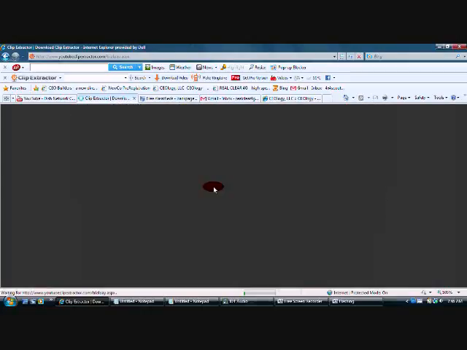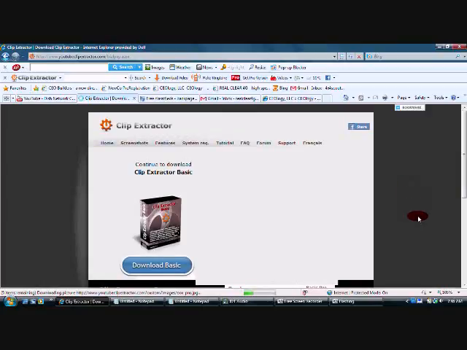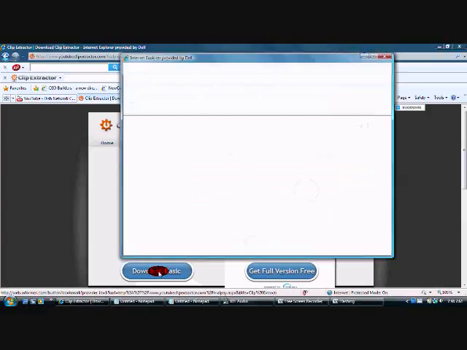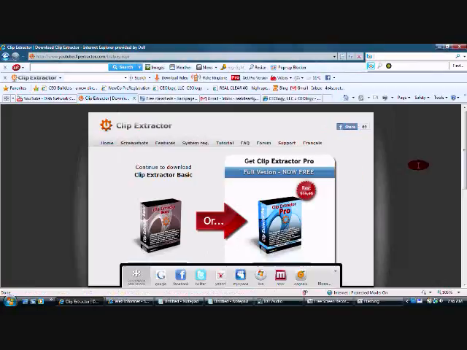You just go to clipextractor.com and download the program. The basic program is free. I've already got the program loaded, so I'm just going to show you this is what the page looks like. I'm just going to click on this button here to get it downloaded. It'll walk you through the procedure. It's pretty easy. It's basic stuff. Then I've already got it loaded, so I'm just going to cancel out of that.